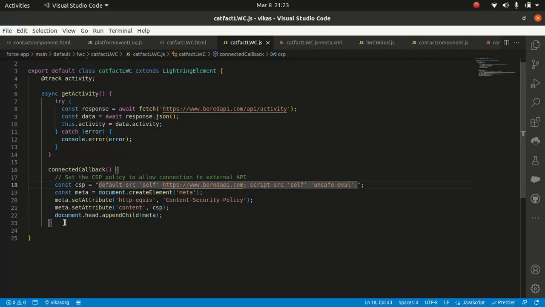If I don't do this, what will happen is that it will fail. It will give me an error. So that's the reason why I did this. So yeah, this is a pretty simple LWC, which I want to demonstrate.